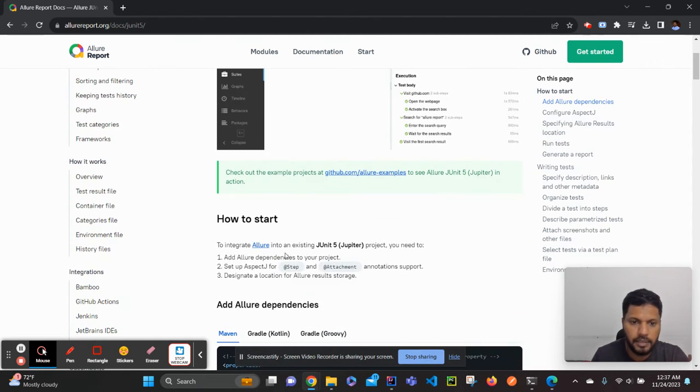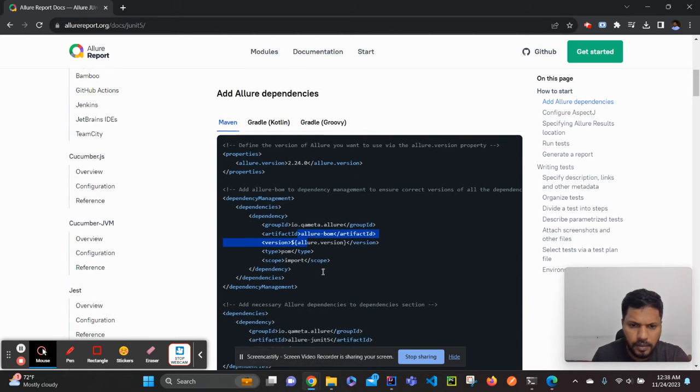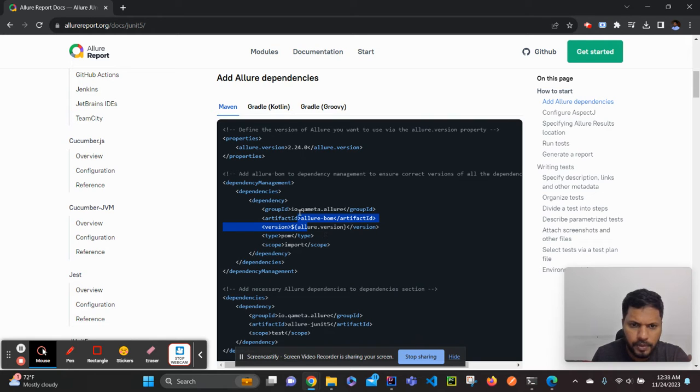but we are not getting the steps in our report. The reason is, if you look at this one, how to start, setup AspectJ for @Test annotation and @Attachment annotations support. So to support the @Step annotation, we need this AspectJ dependency to be added to our pom.xml, then only our steps will be added. So this is archetype pom. We don't need this dependency management, correct version of all the, okay, that is fine.